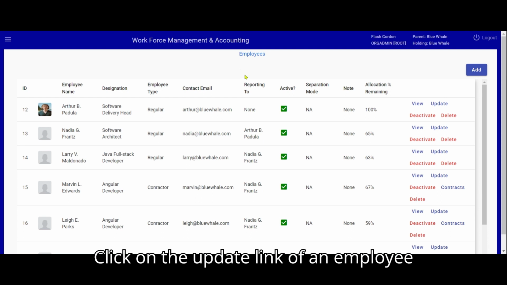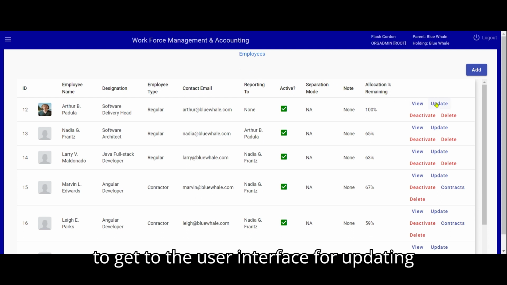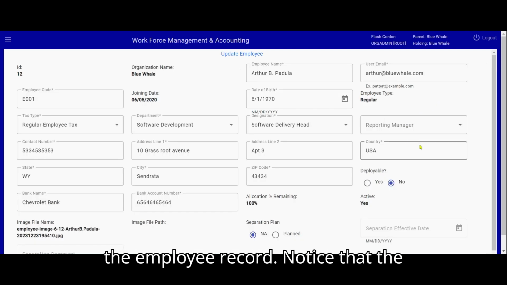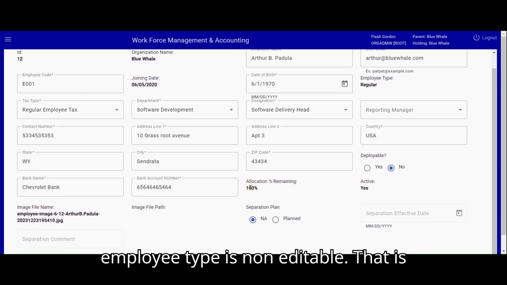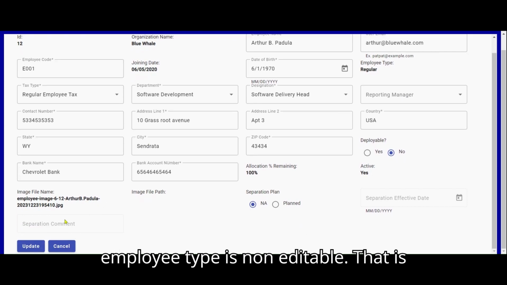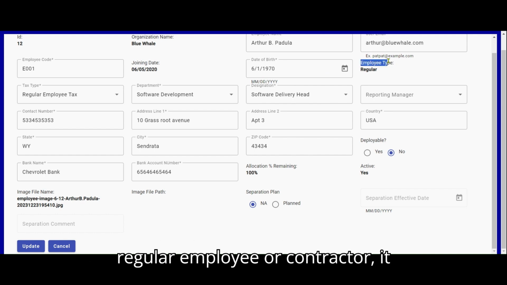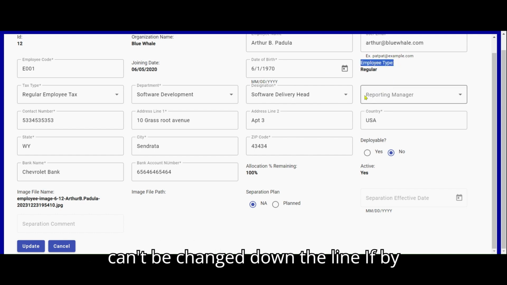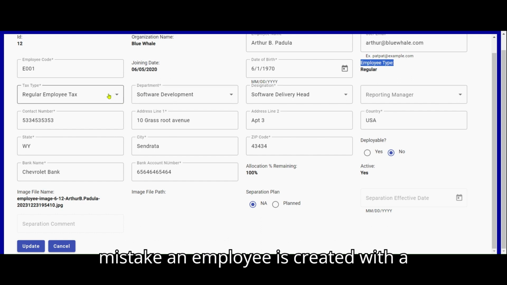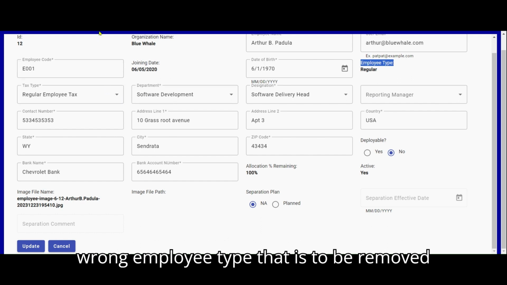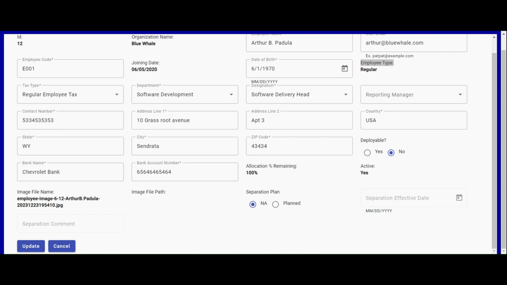Click on the Update link of an employee to get to the user interface for updating the employee record. Notice that the employee type is non-editable. That is because once an employee is created as a regular employee or contractor, it can't be changed down the line. If by mistake an employee is created with a wrong employee type, that is to be removed through the Delete action.